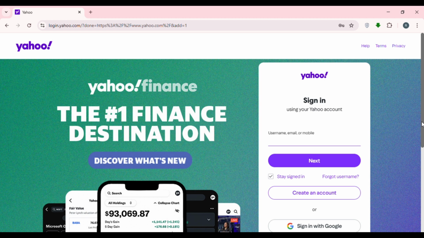But if you already have an account and if you want to sign in to your account, first of all, what you have to do is enter your username, email or mobile. Or you can also sign in with Google if you want. If you want to sign in by providing your username, email or mobile, simply enter your username, email or mobile over here. Now after entering the username, email or mobile, what you have to do is click on the next option that you can see on the screen.